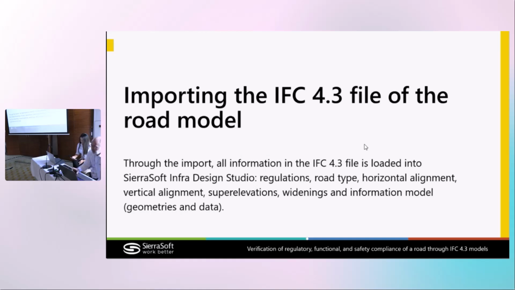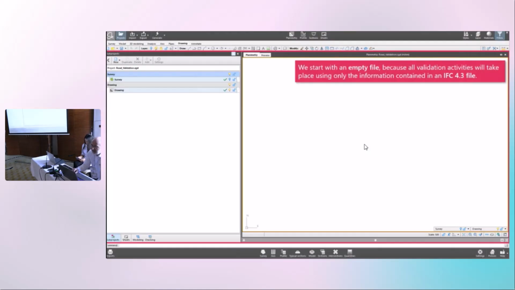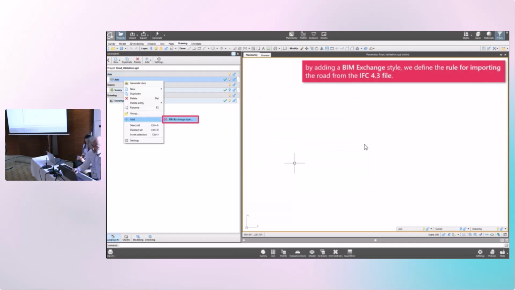Okay, through the import, we start from the IFC file. Through the import, all information in the file is loaded into the SierraSoft Infra Design Studio. Okay, we start with an empty file because all validation activity will take place using the information contained in the IFC file. Okay, we create a new empty road and leave the regulation undefined. By adding a BIM exchange style, we define the rule for importing the road from the file.